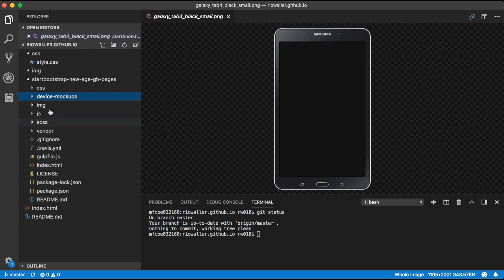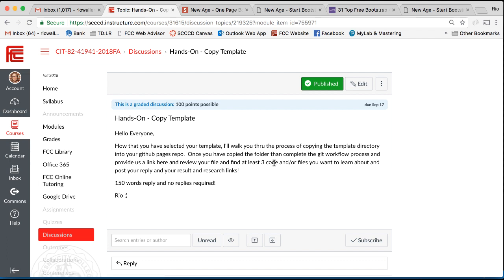But I want you to look through here and see if you can find, and this is what I'm talking about, you review your file, it should be files, and find at least 3 things in the code or files that you want to learn more about, right? And then post your reply and your results. Because I want you to do a little research, because trust me, these are standard things you could figure out on the web. You just have to look at the files. Sometimes you can tell by looking, sometimes you need to do a little research.